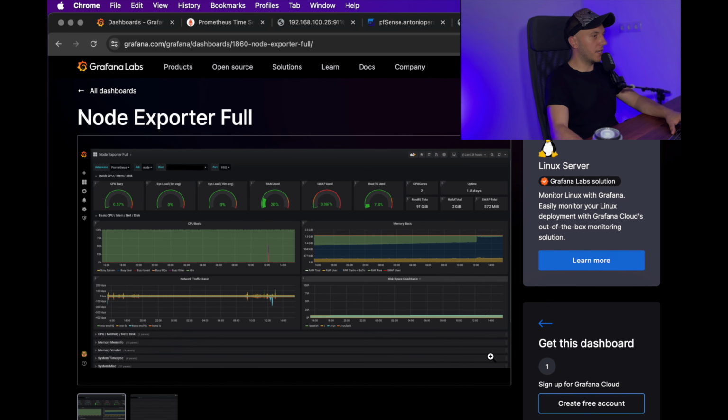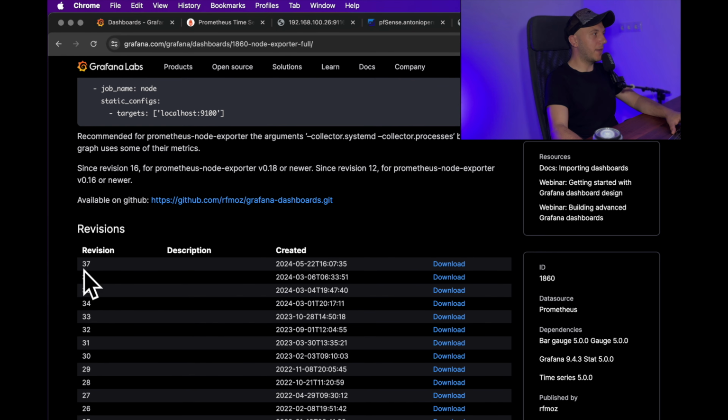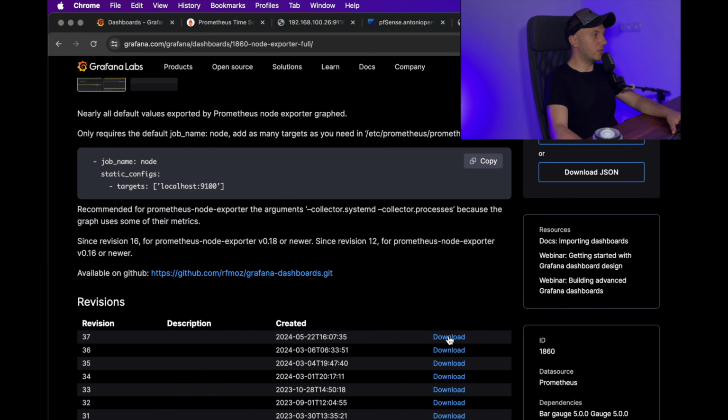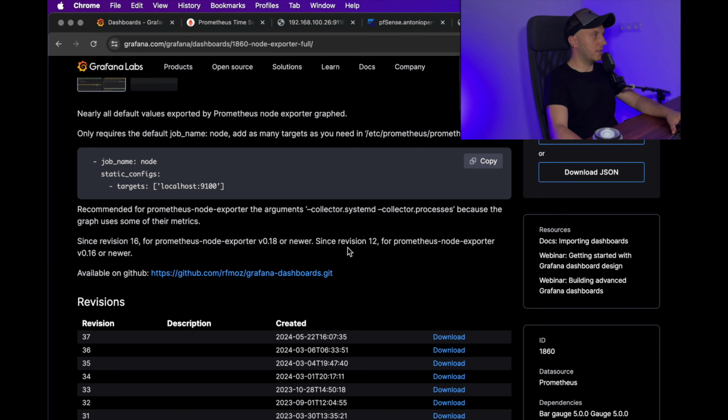Now, if we click here, it's actually being maintained as well. So we can actually see new updates. So we click there and we need to download the dashboards. I can actually do that. And there you go, that's downloaded.